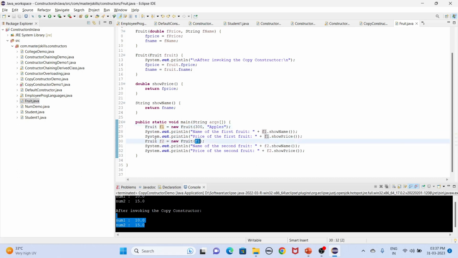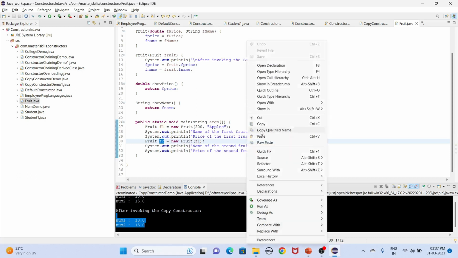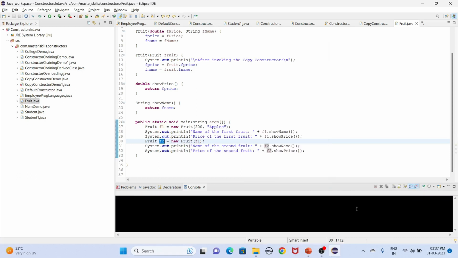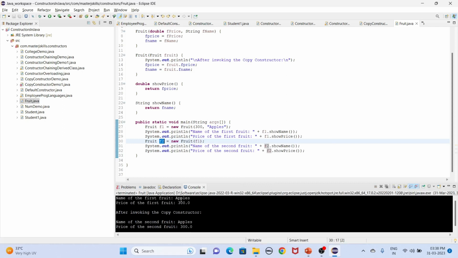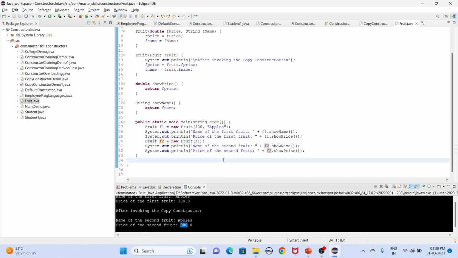F1 object value will be copied to f2. So now let's execute this program. You can see apple 300 after invoking copy constructor, again apple 300. So this is how we can achieve the copy constructor.